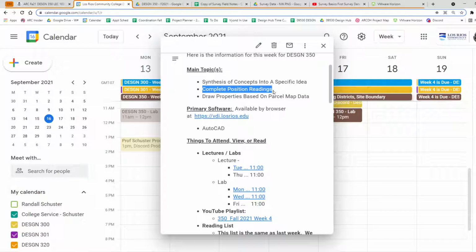You should be able to complete your position readings. So those of you who are coming to the lab campus will do it using the survey equipment. Those of you who are on the simulators will use the simulators, and you'll be placing rods as directed and getting the position readings from it. And then draw properties based on the parcel map data. I demonstrated that on Tuesday, and there is a video about it. So that's what's coming up.